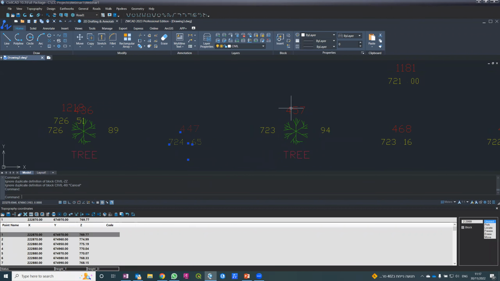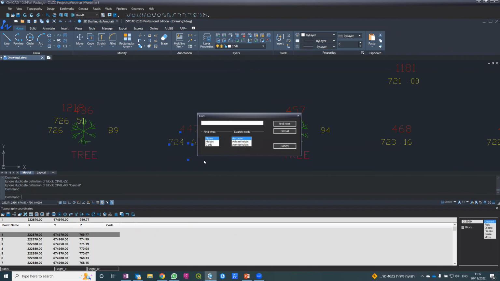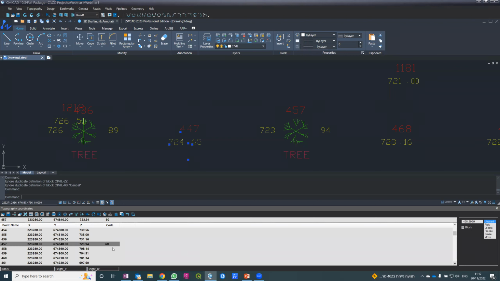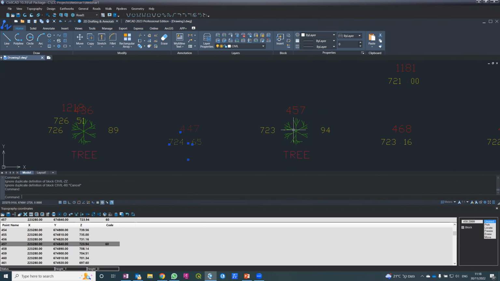So let's look for this point, 457. I'm using the binoculars here. Find 457. Find next. Here it is. So you can see that 457 here below has a code. The rest don't have one, so it's not a must. It's not a must to add a code, but once you put a code at the end, the software transfers this block according to the code.